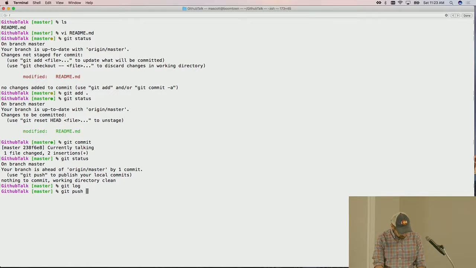Now I'm going to git push origin master. Oh, let's talk about that real quick. So you can see I have a remote. I'm going to forget this command.